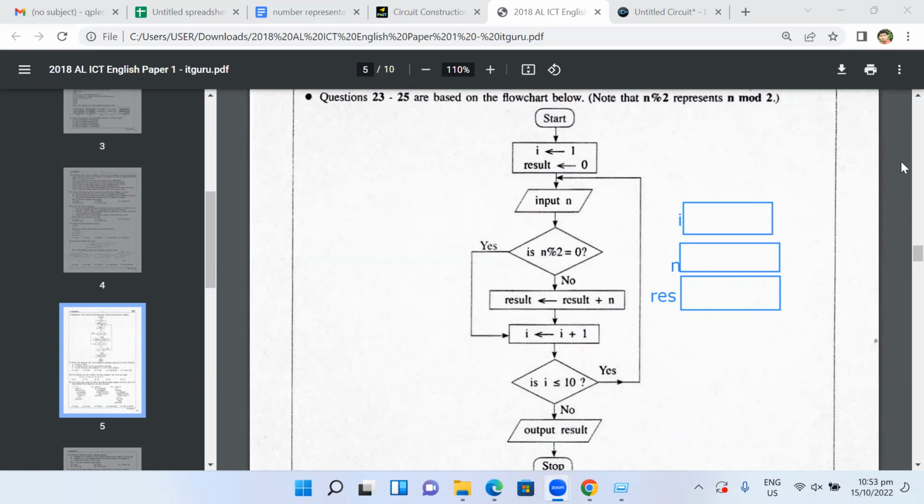Then let's do the remaining part. I equal 1. Let's use the annotation tool. I equal 1. Result equals 0. Just mark it. Sorry for my ugly drawing. I equal 1, result equals 0, N, input N. We don't know N. It's checking whether N modulus 2 has remainder 0.